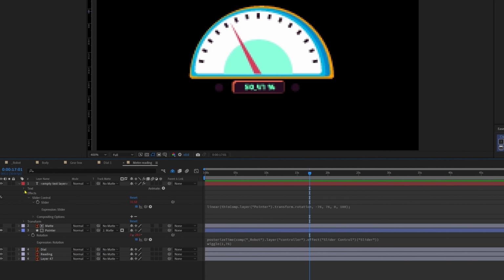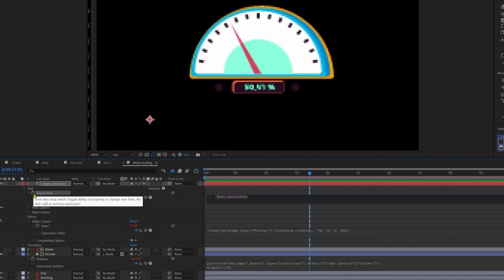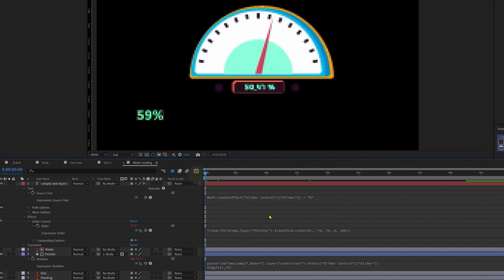Now after that, in the text property, for the source text, we're going to add another expression. So press and hold the Alt key and click on the stopwatch and enter Math.round and then link this property with the slider controller. And outside the bracket, we can add a plus, then two inverted commas, and inside that a percentage sign to add the percentage after the number. Now, if we preview the animation, you can see the number is animating with this reading pointer, and also the percentage is reacting based on the numbers.